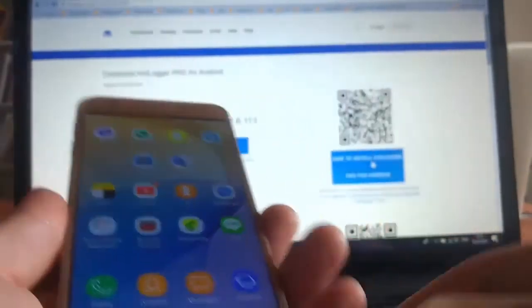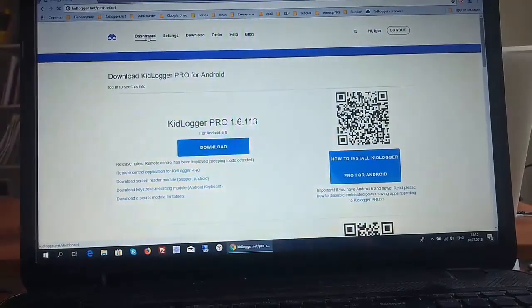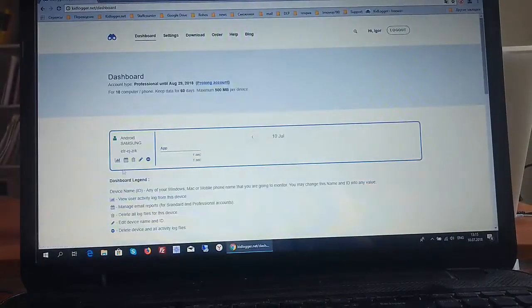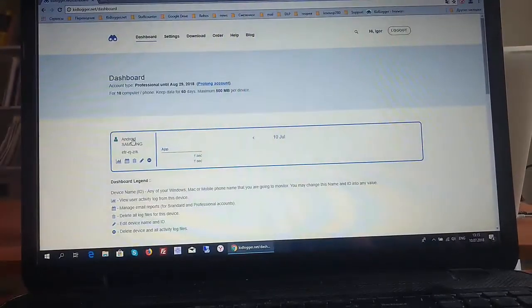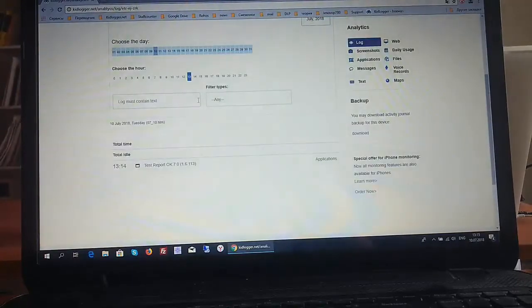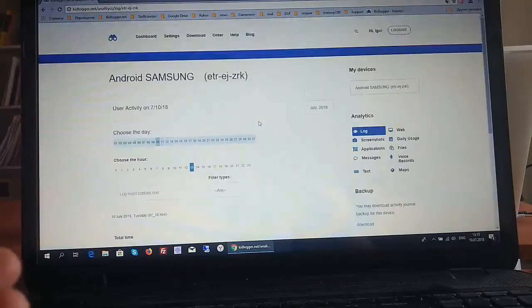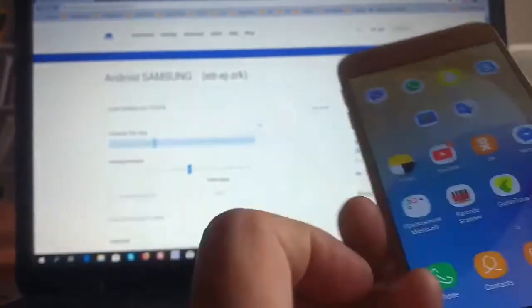Now we can log in to our dashboard and see. Really, a new virtual device appeared that shows the activity of the user on this phone. To see what is going on, we should click the name of this device. And we can see there was only a connection to the server. What can KidLogger Pro do? It can track user activity and programs.